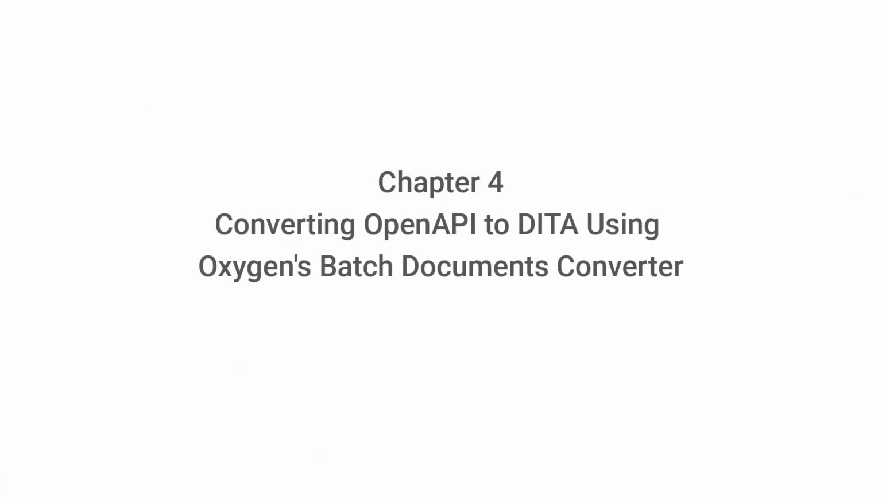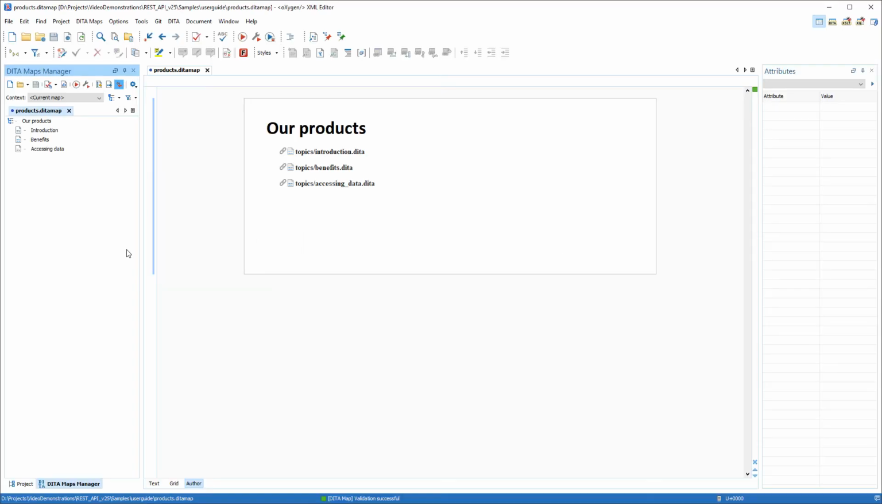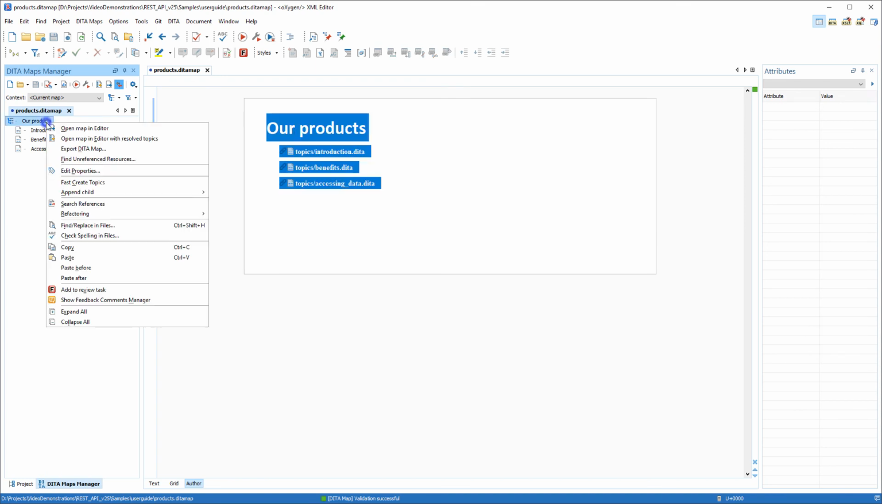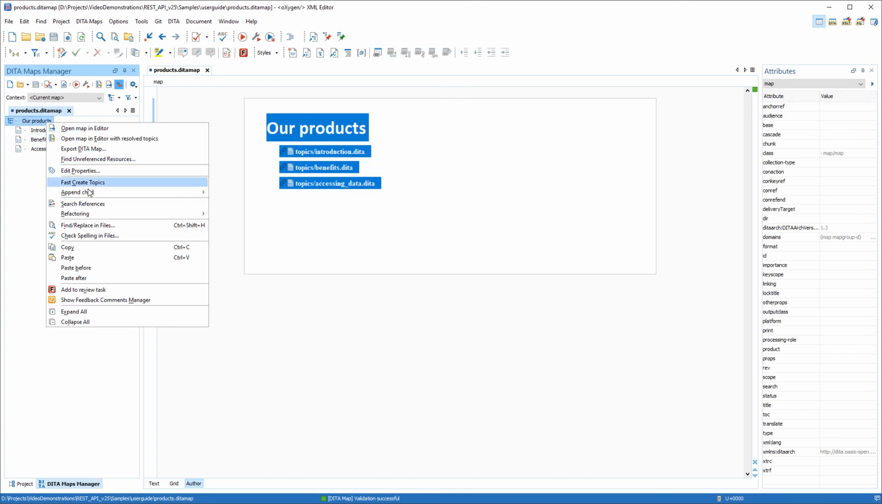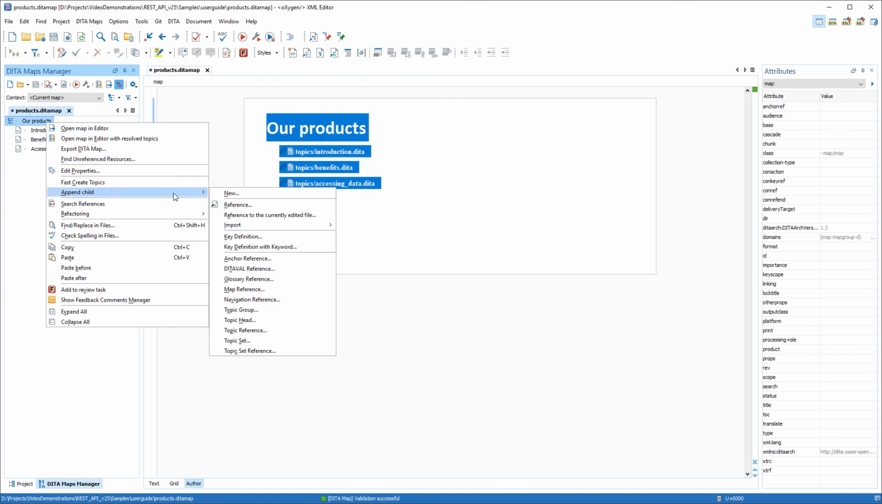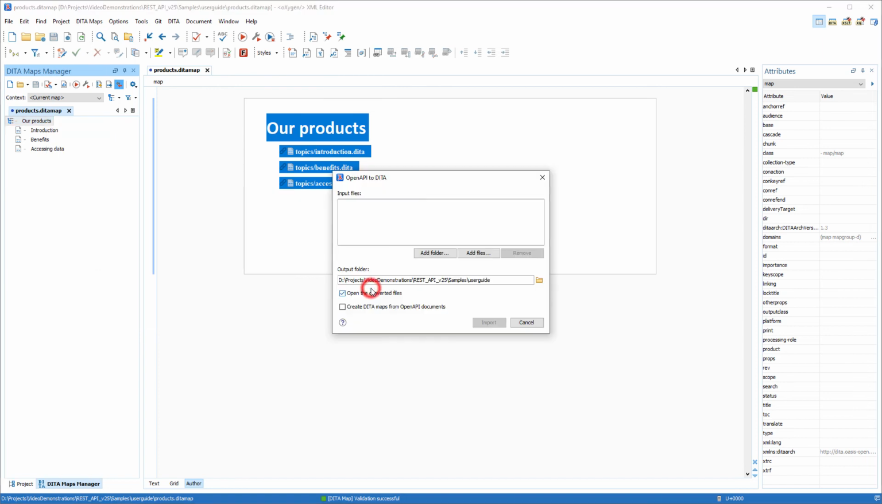For the last part of the demonstration, I'll show you that if you want to work directly with DITA, you can use Oxygen's Batch Documents Converter add-on to convert OpenAPI files into DITA topics or into maps with separate reference topics. In the DITA Maps Manager, I'll right-click the root map, I'll go to Append Child, then the Import submenu, and I'll select OpenAPI to DITA.